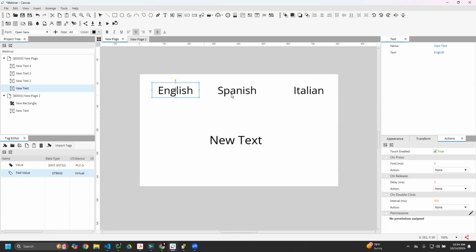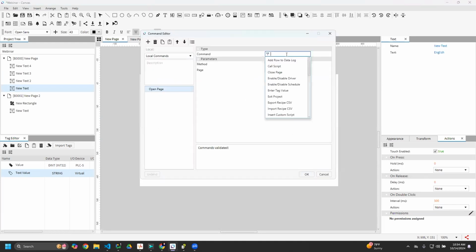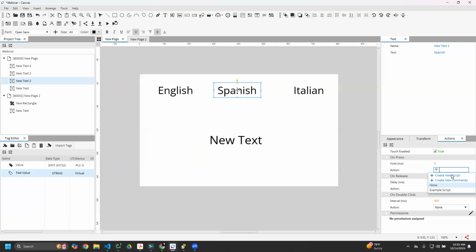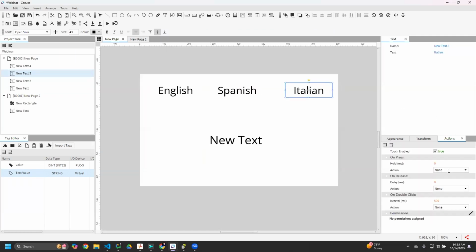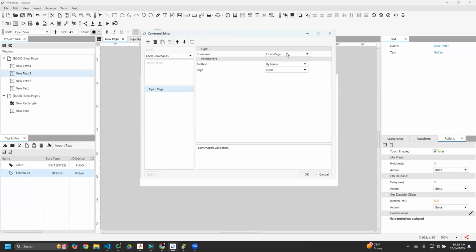So I'm going to turn these into actual push objects. On press, we're going to create a new command, and we are going to set translation language. This will change it to English. This one here will do the same thing and change it to Spanish. And then same thing over here and change this to Italian.